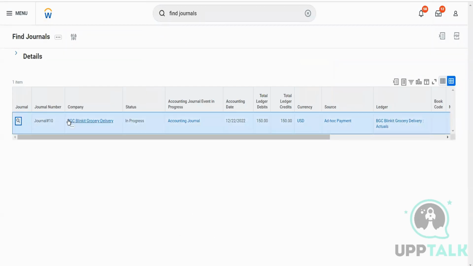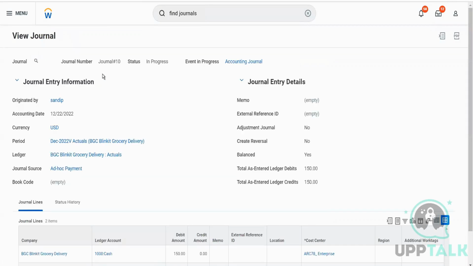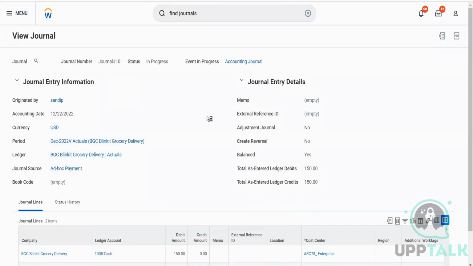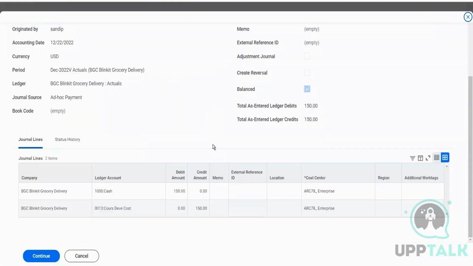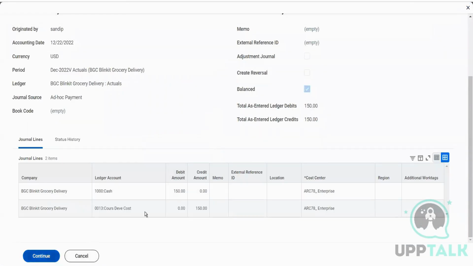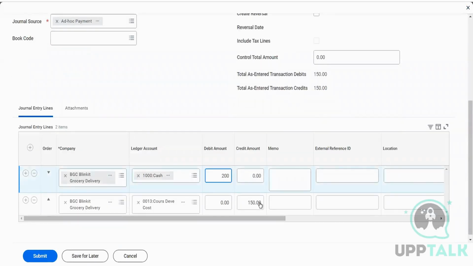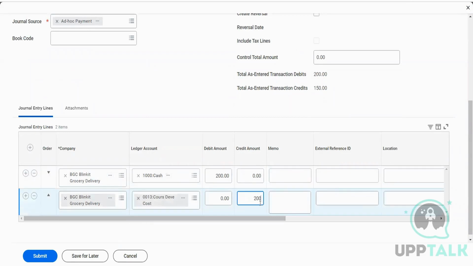It's in progress. I don't know what progress this is. Yeah, but we'll simply put, add it here. We'll just make some changes. Continue. Let's make it 200 here. And we'll submit.